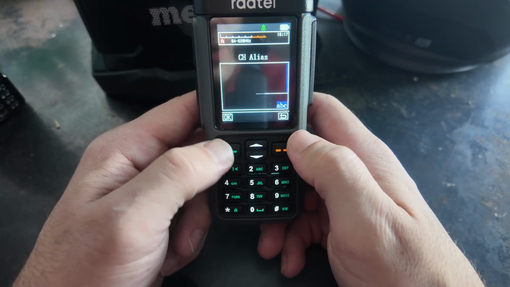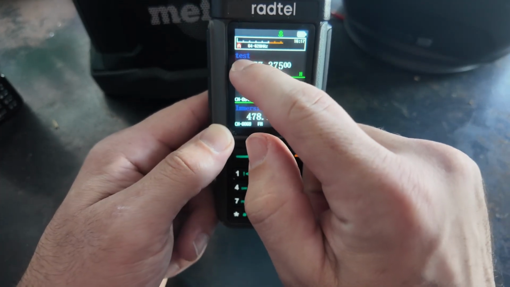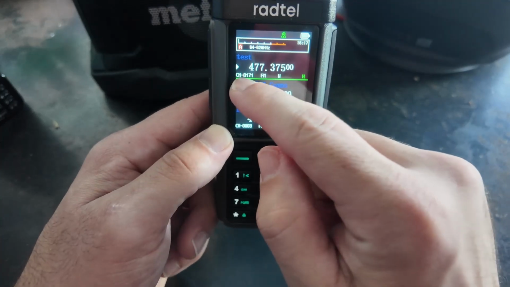That'll do. Hit OK. And if we back out again, you'll see that this is now called test. And it's saved at 171.